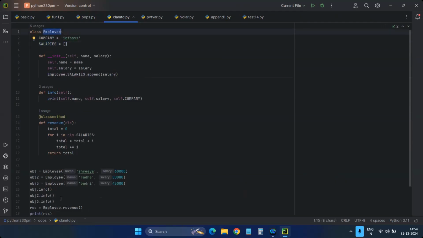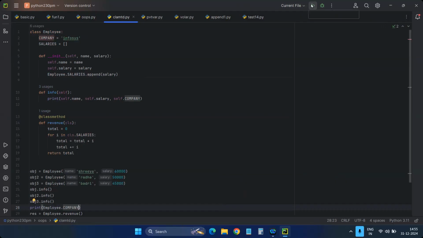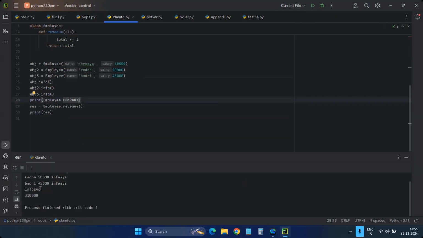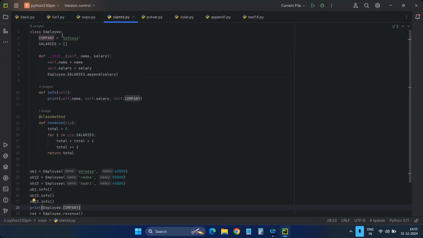Here directly we can print employee dot company. I can access this one because I am getting my company name, because it is class data. It is a class variable, accessed with the help of the class name. When you use the class method decorator, it will become a class method, and I can access it with the class name.